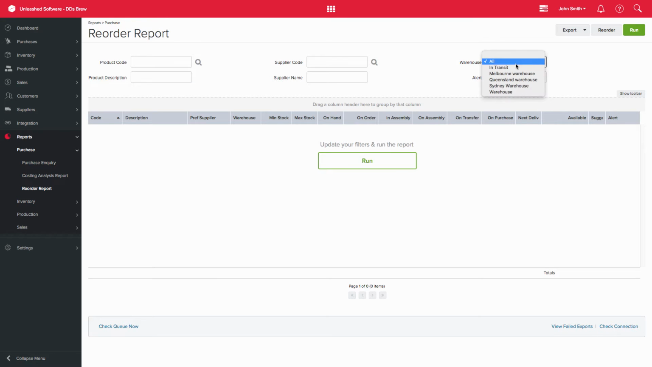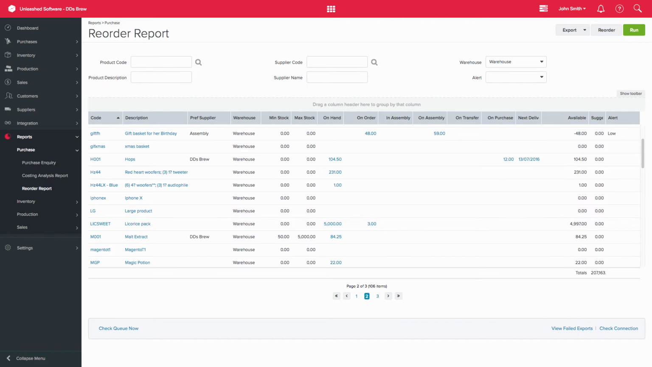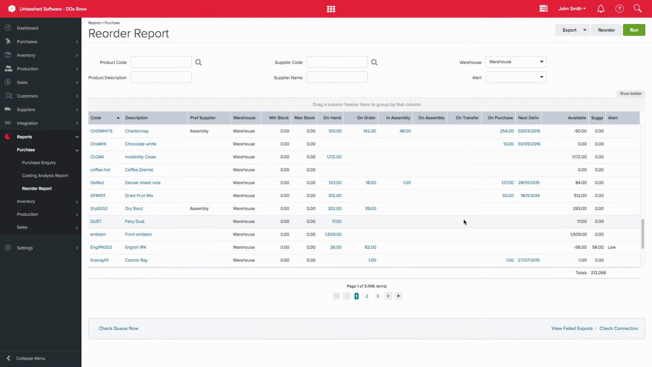Let's go back into our reorder report and see our stock on hand changes. So you can see that the in-assembly amount for my hops has gone down. You will then see that the in-assembly amount for all my raw components has also gone down. Those raw components are actually no longer raw components. They are actually a bottle of dry stout. So the stock on hand will reduce at this point in time. Our dry stout on assembly will decrease, but the on hand will increase as we have finished making that product. So this is the process of building your recipe and building your product, and it is really important to note the movement of your stock.